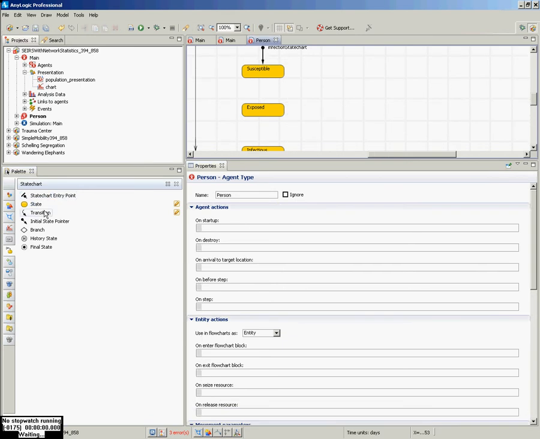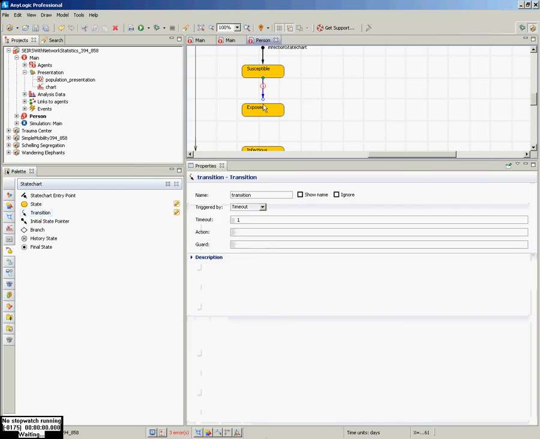Similarly, a link, and maybe I'll copy it here, and then I'll paste it down here. Another link from exposed to infectious, and another link from infectious to recovered. Okay? There we go. Okay, ladies and gentlemen.